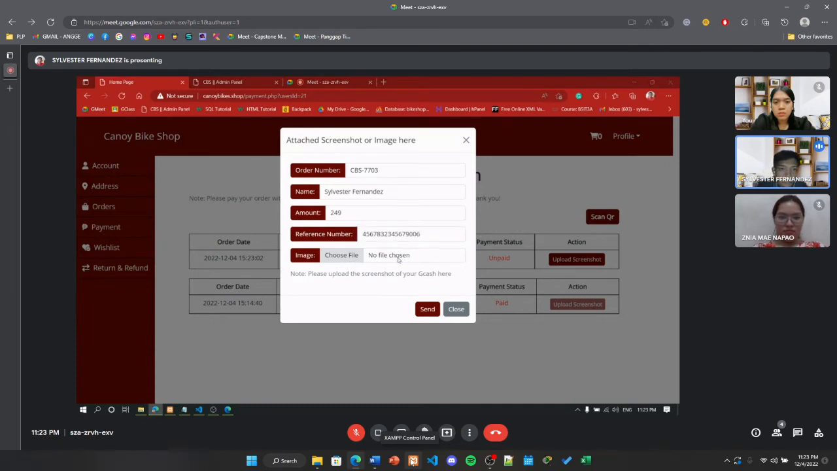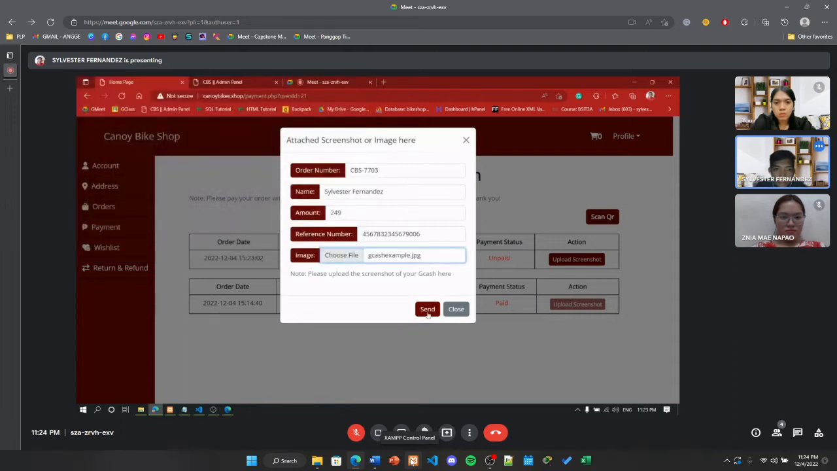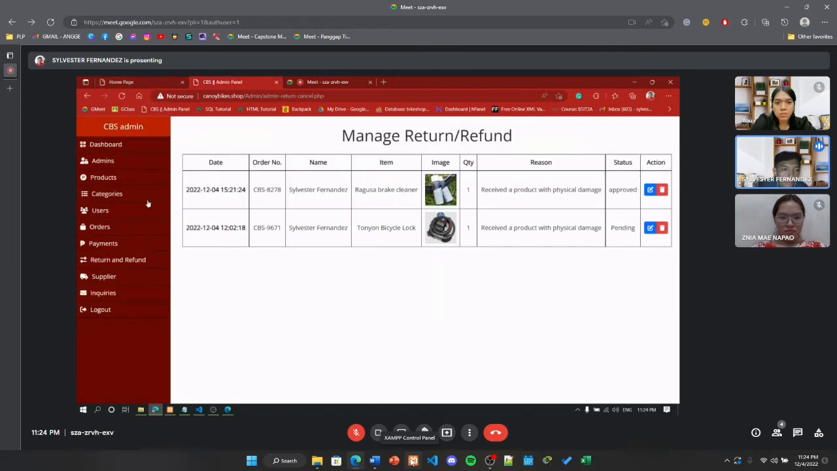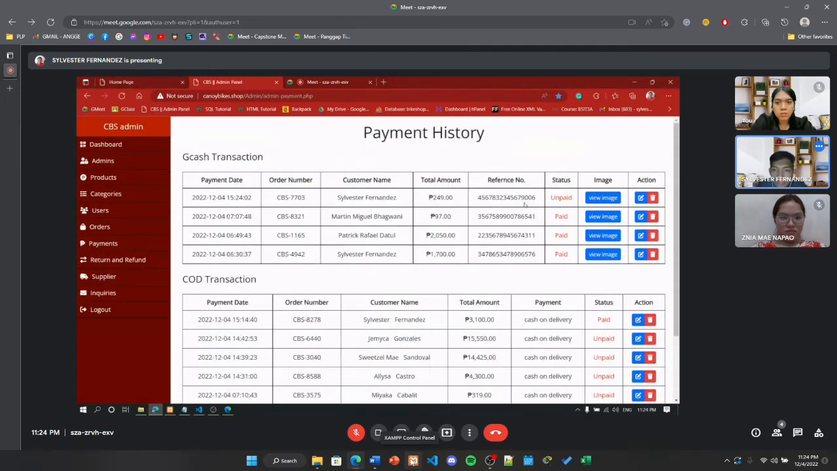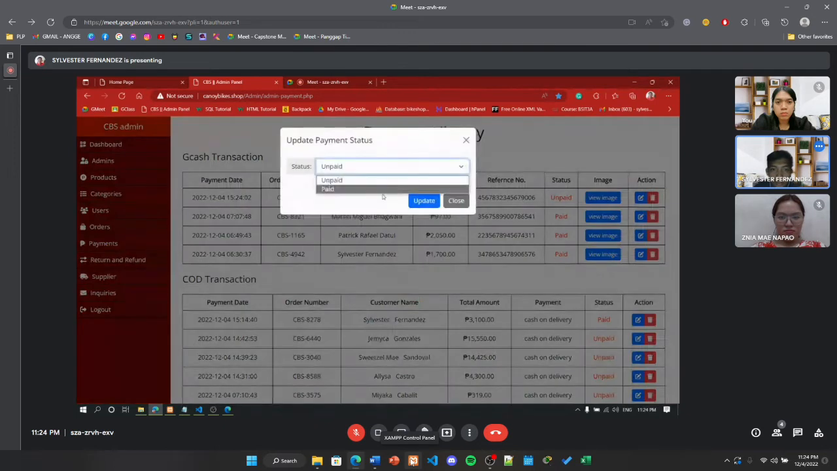So for the image, let's choose an image, for example, an image of a GCash transaction. Open it, attach it, and let's send it. Let's send this screenshot. As you go to the payment instruction, the client will check if you provided a screenshot of your payment transaction in GCash, so he can view this image. He will check that you already paid for your order and change it to paid.